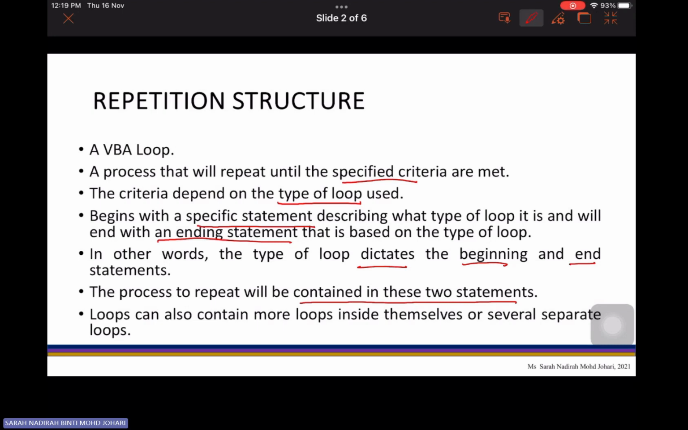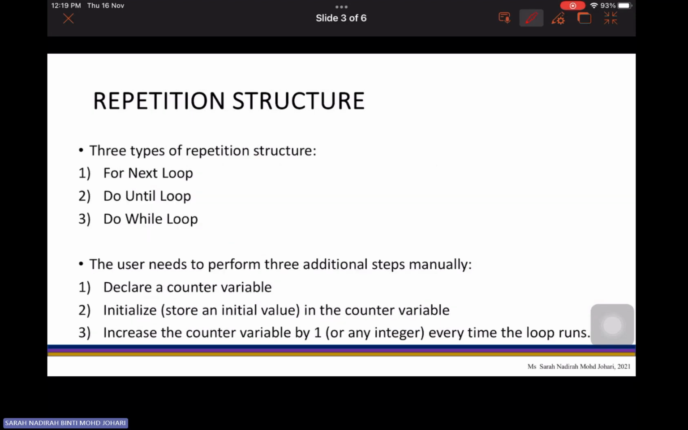This loop can also contain more loops inside itself, or several separate loops. In other words, there can be a loop in another loop. There are three types of repetition structure: the For Next loop, the Do Until loop, and the Do While loop. For today's lecture, we are only going to cover the For Next loop. In the second section of the lecture series, we are going to cover the Do Until loop and the Do While loop.